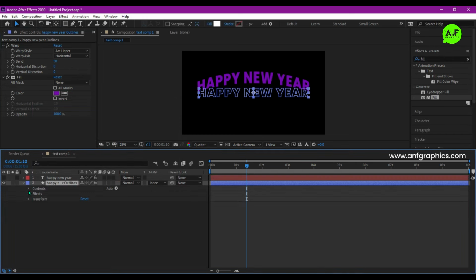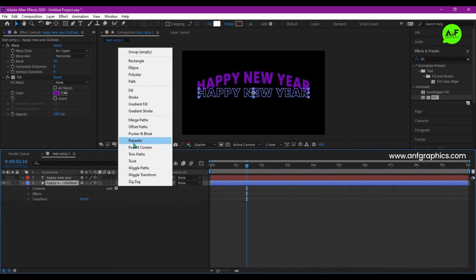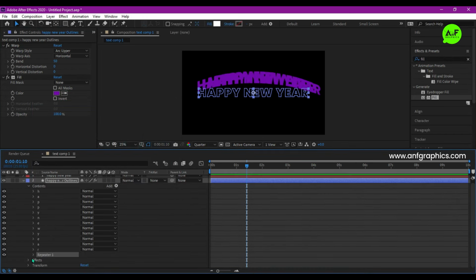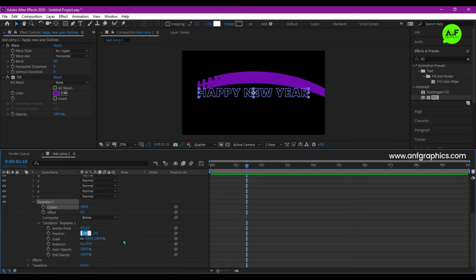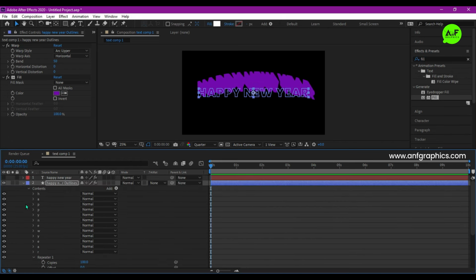Then open the shape layer and add a Repeater to it. Repeater copies 100. Then open Transform, Repeater 1. Then apply Drop Shadow on Shape Layer 1. Opacity 100%. Set the direction 240 and distance 20.